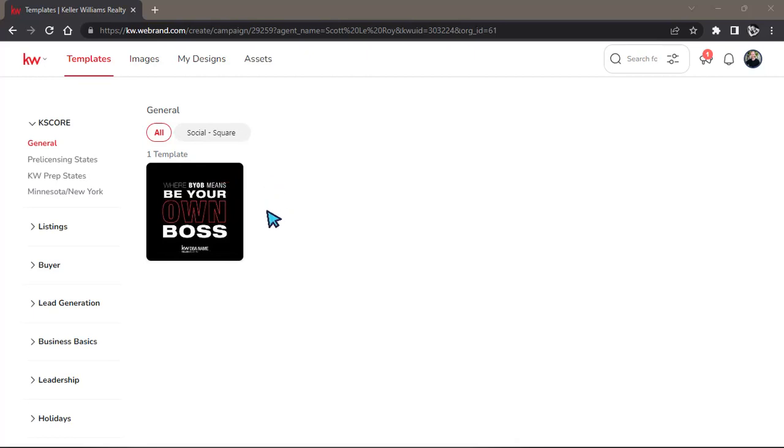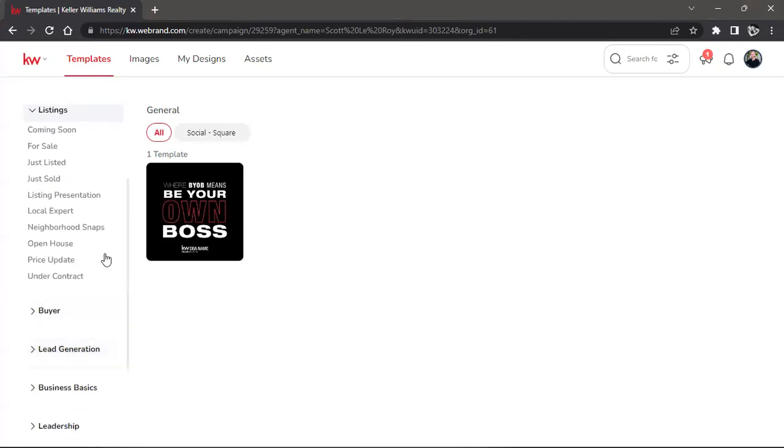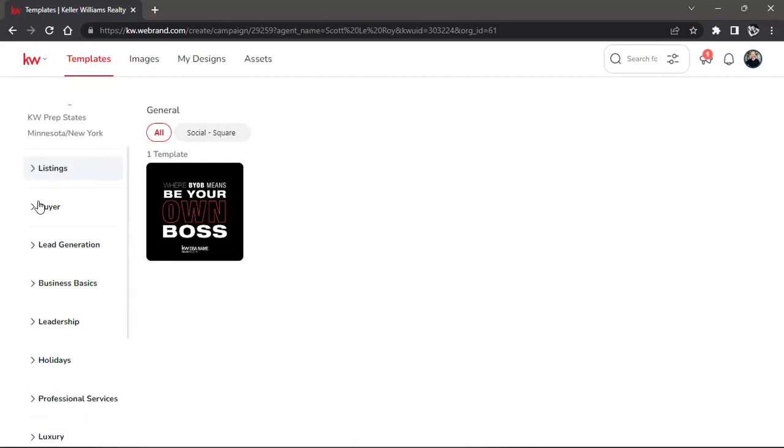So for example, here, if I were to click on a listing, you'll see that you have a number of different listing options right here. You have coming soon, you have for sale, you have just sold, you have neighborhood snaps, price update. So you have lots of different things pertaining to the listing side of the transaction.